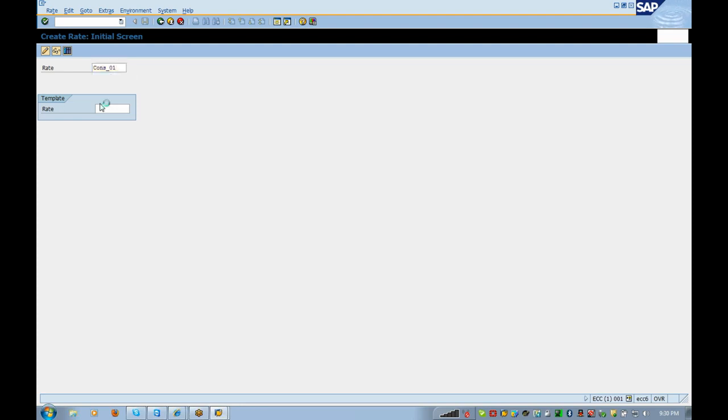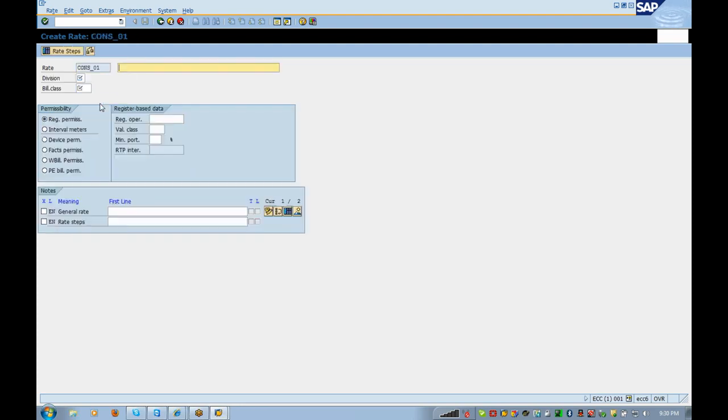CONS_01. We'll try to create this rate. Today we'll see some FICA integration as well as this rate configuration. Consumption charges. Division 01, 0001. I'm taking this.